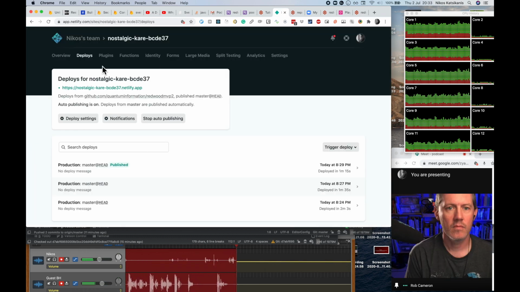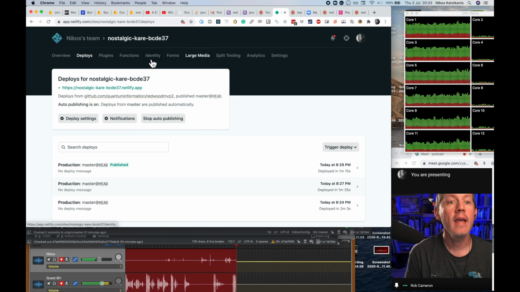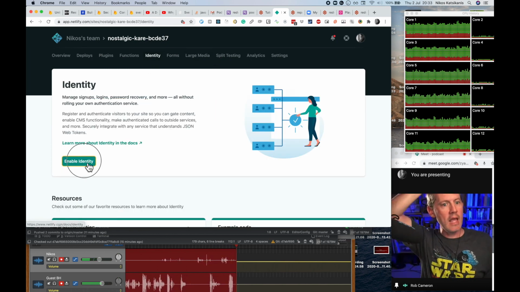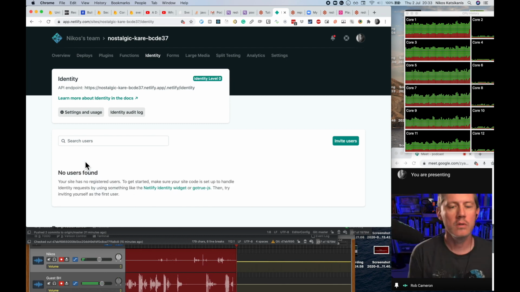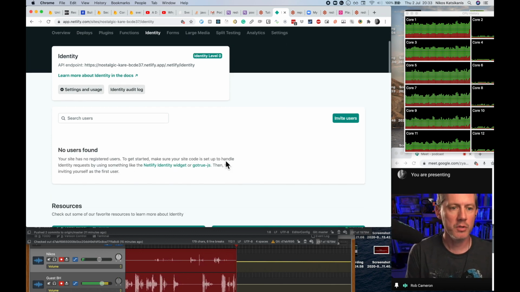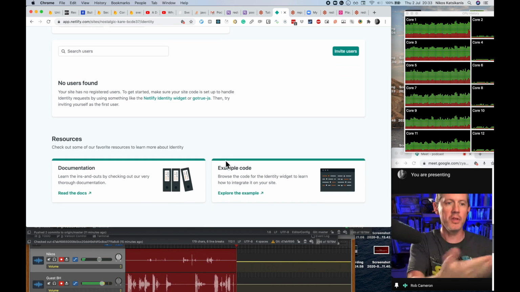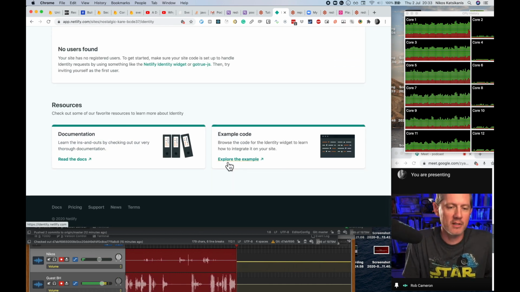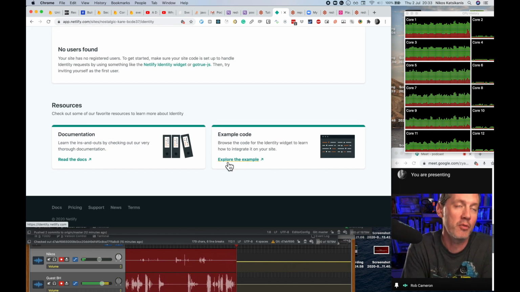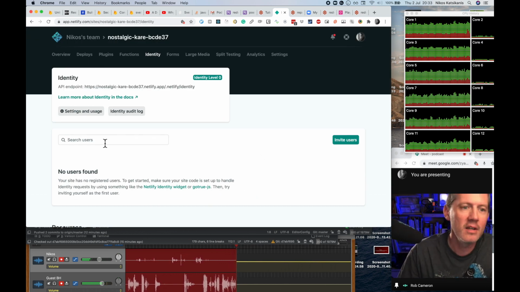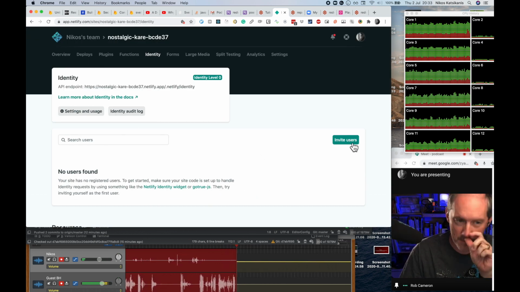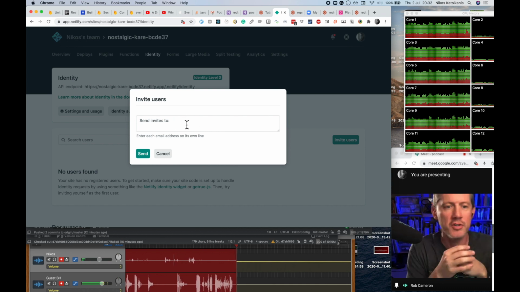Okay, no problem. Yes, so go to the identity tab there, and you're going to click enable, and this gives you access to this. And what we'll do is we'll create a user. The first one you're going to have to do through their interface because there's no way to show the prompt to log in without a user. So if you click that invite users there on the right, you can create a user for yourself.